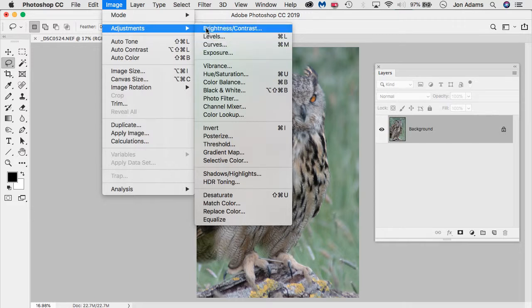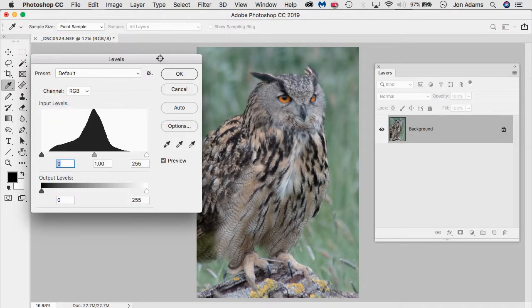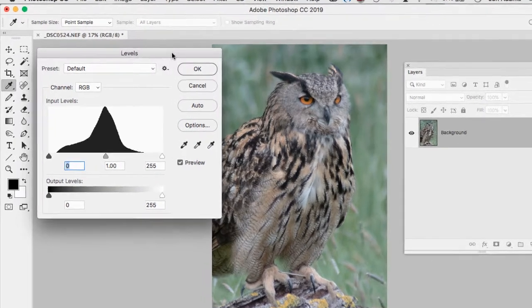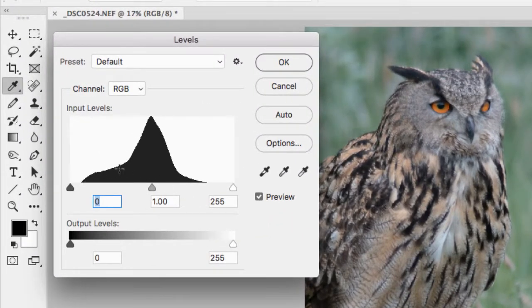Now we could actually just do it by using brightness contrast, but to give ourselves some really good control, I'm going to open the levels palette. So we click on levels and that brings up the levels palette on screen. You can see here the histogram of the image. This is a graph that's a representation of all the pixels in the image from the dark ones over here to the bright ones over here.